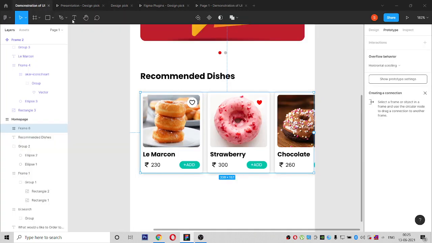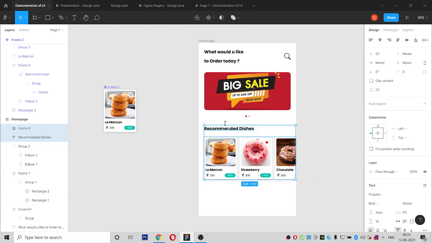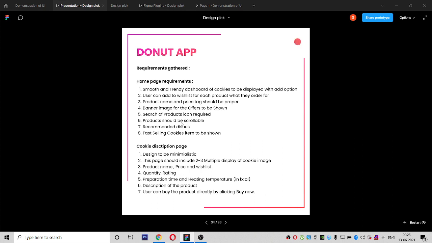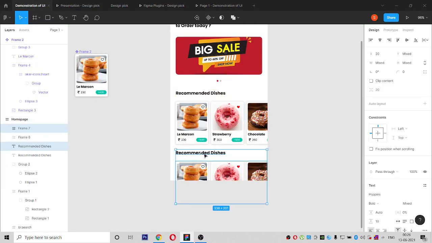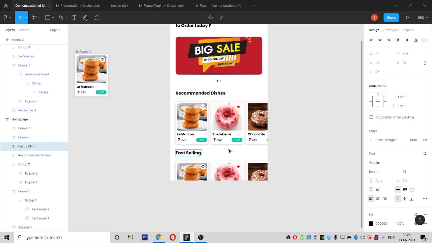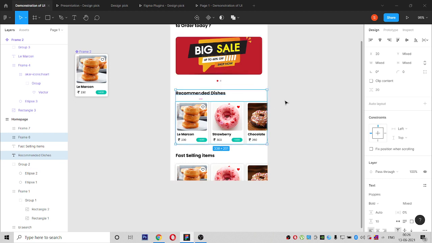So we have done another good job explaining the requirements gathered, and some other things to be placed in the screen. By requirement, there is still no fast selling cookies items. So as recommended, you can replicate this and give fast selling food or items, fast selling donuts. Fast selling items is better. So we can give 30 spacing accordingly, as we have taken here.